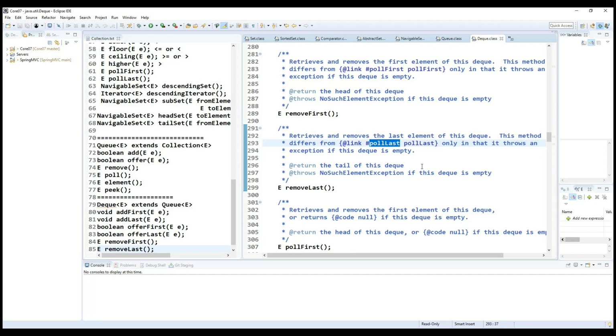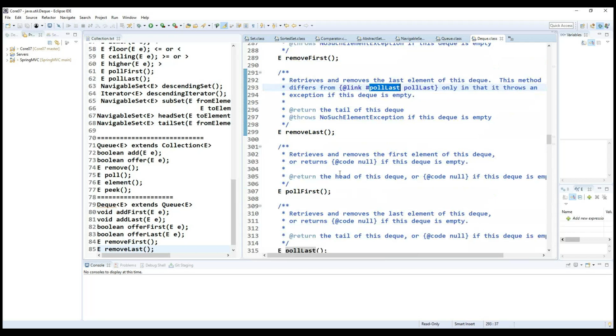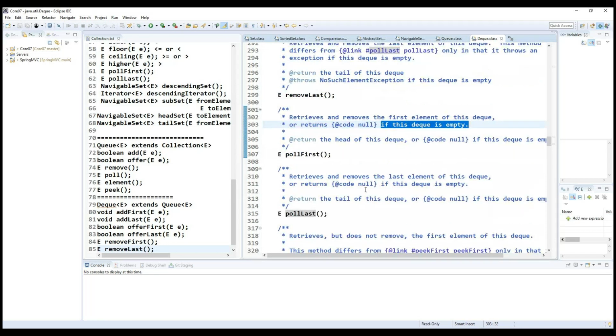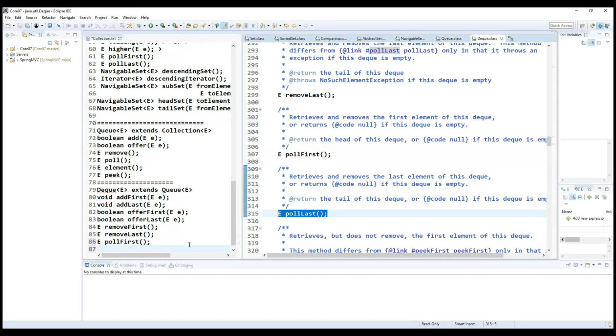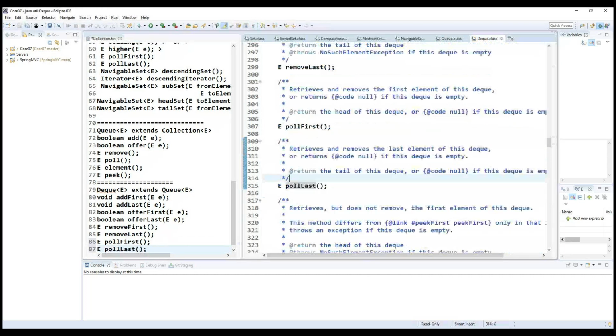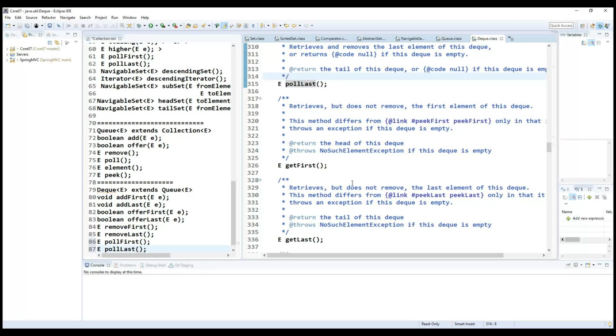Internally, we need to discuss this particular poll first and poll last method. What exactly will it do? Now you can see it will return null whenever the deque is empty. Same thing, this particular poll last also will try to return null. It will not throw any exceptions here. Simply, it will try to return the null values.